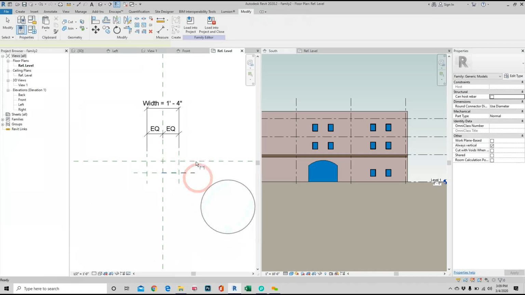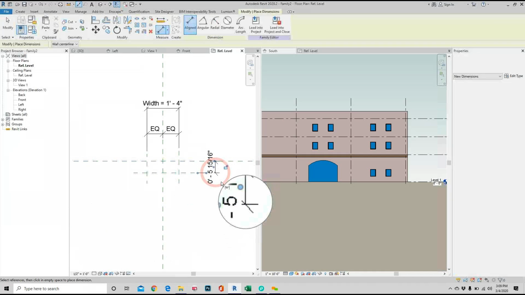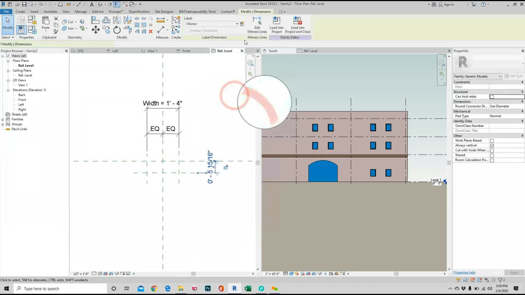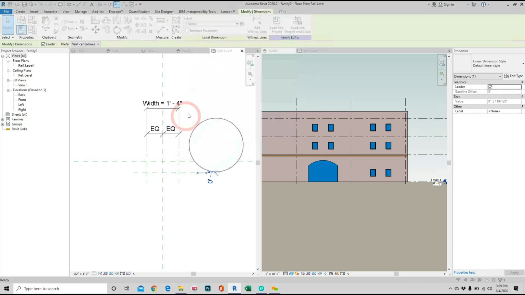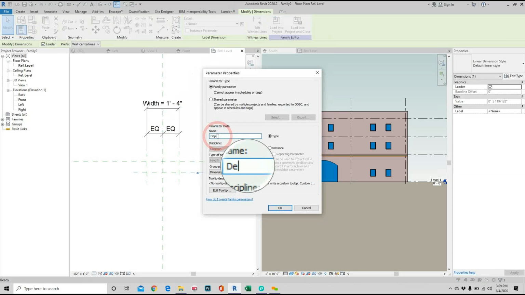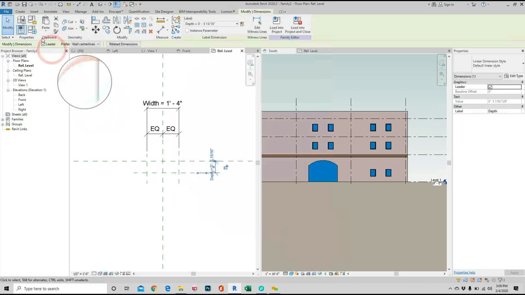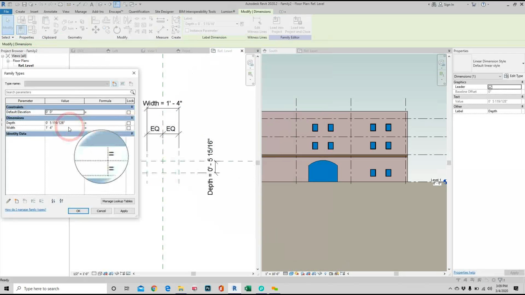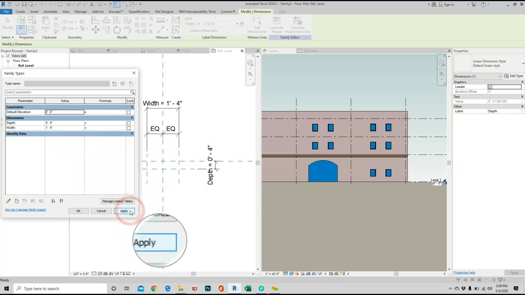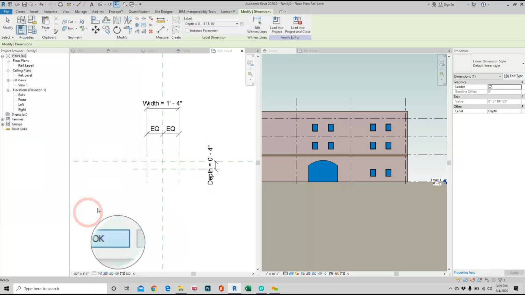Let's control the depth. All right. I'll control the depth. Select that dimension. Add a parameter. And let's call it depth. All right. Hit OK. That depth is selected. Let's test it or flex it. And I'm going to make this 4 inches. Apply. Works. Okay. So that's that.